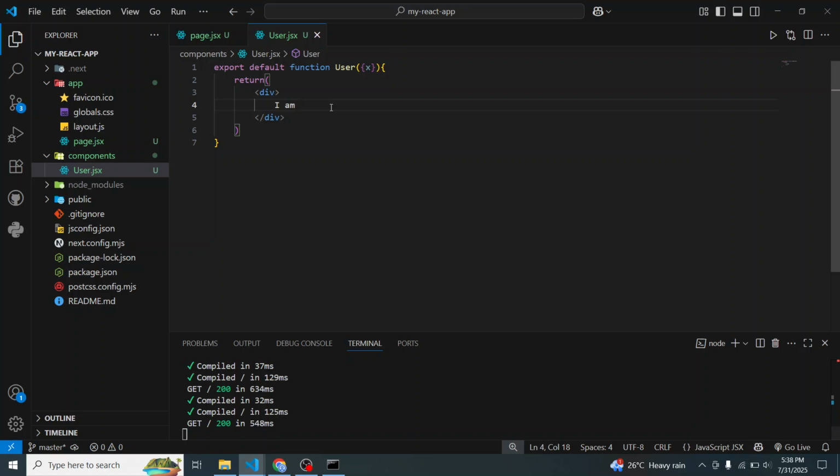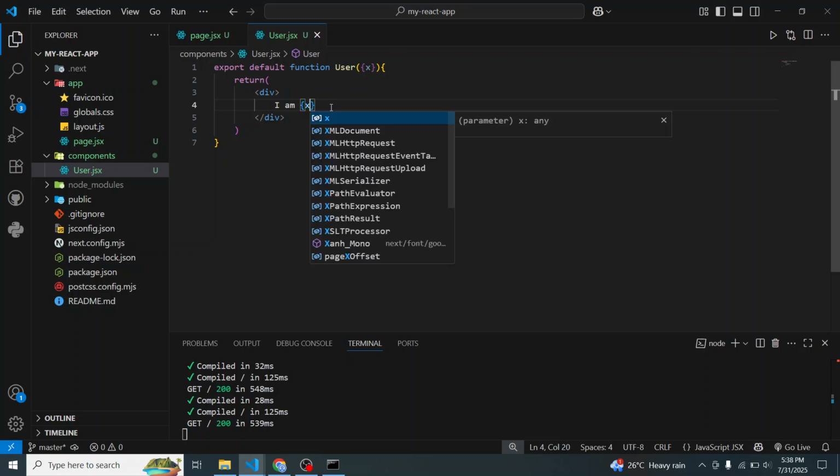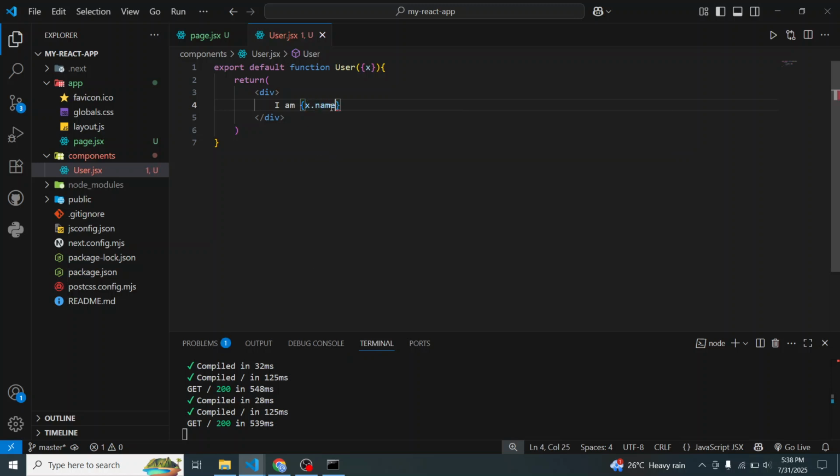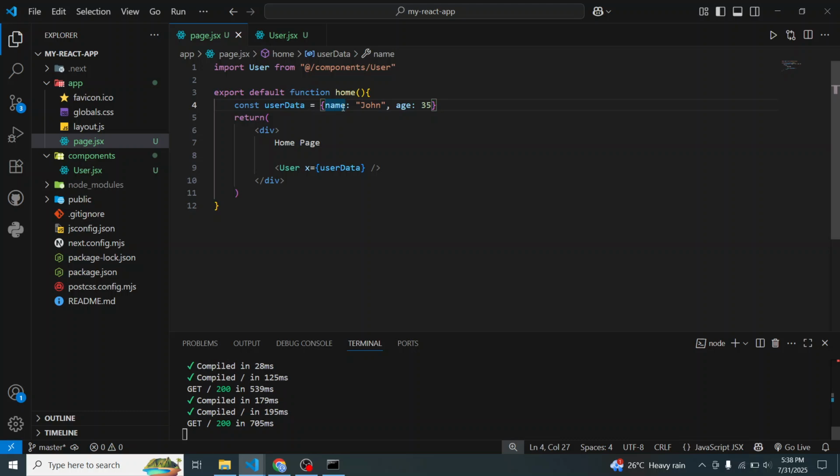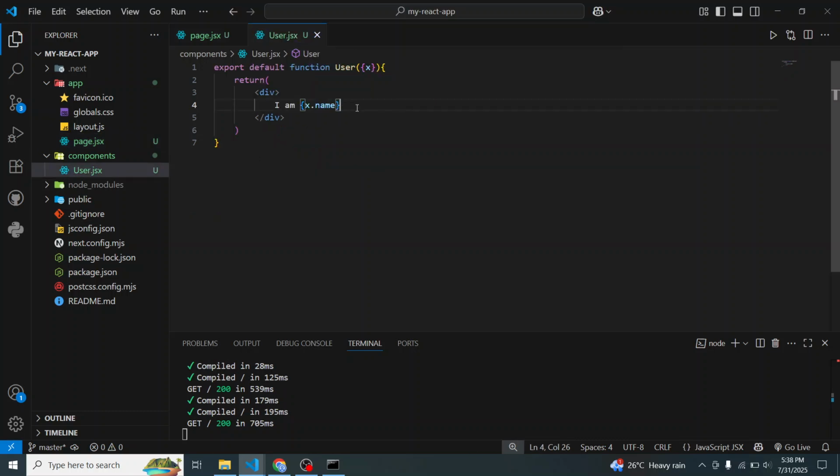Now every time I want to write JavaScript inside a div, I have to put it in curly braces like this. So I'm going to do x dot name, because if you check the object that was created, name was a property, and if I do that, this should give me on the browser I am John, and when I check out my browser, it gives me I am John.